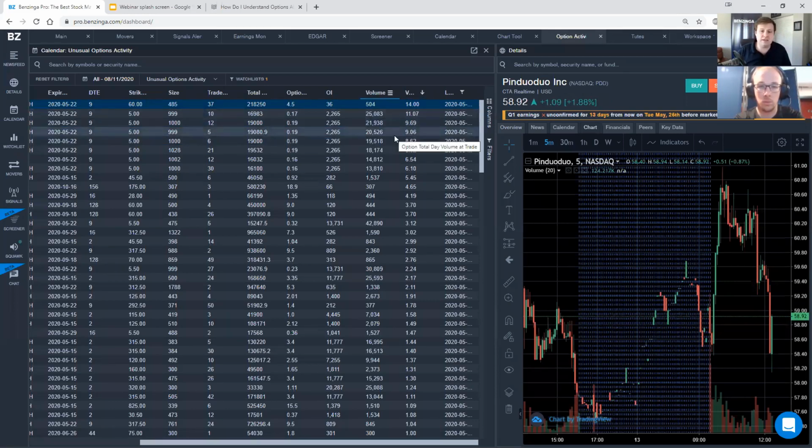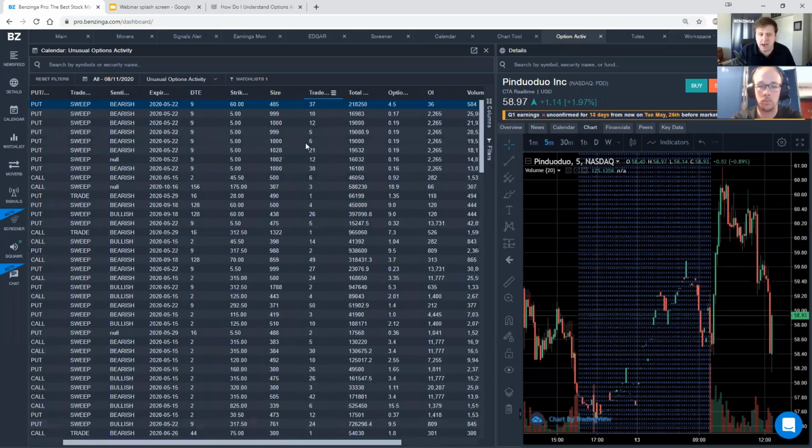And all I had to do was look at the unusual options calendar, take that data point, and then use the chart to see if there's any other data point that I can gather from that. And this is exactly what we've done. We have effectively formed a trade plan right here. We said, okay, well, we saw a bearish put sweep on Pinduoduo.